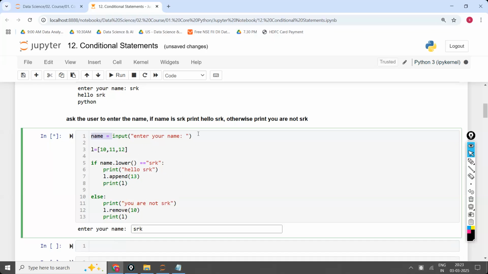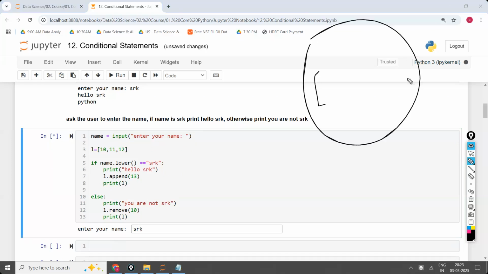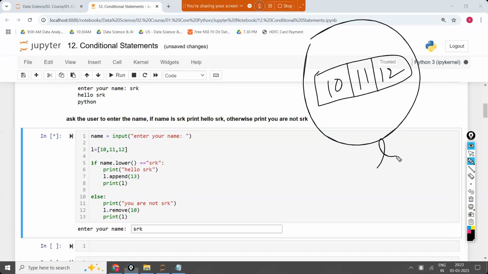First this line completed. What is next? This one will create one object, the list 10, 11, 12, L. This line is also completed. Now SRK is equal to SRK: condition satisfied. What is it going to give? Hello SRK. So it is going to print Hello SRK.